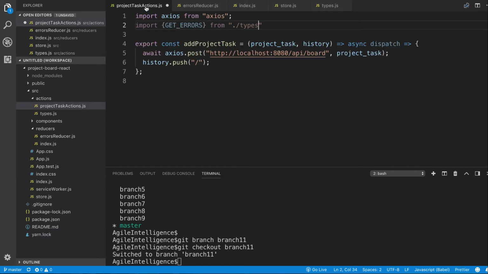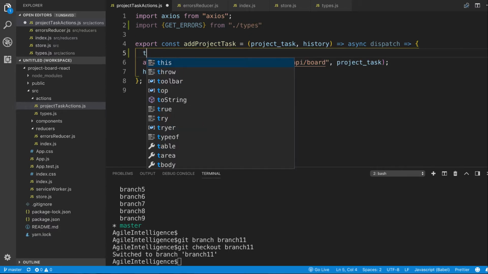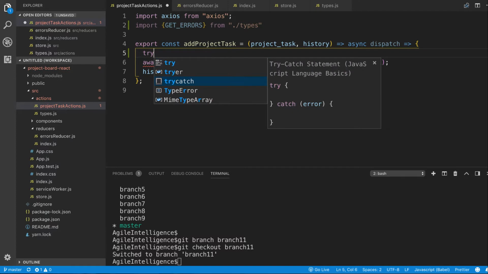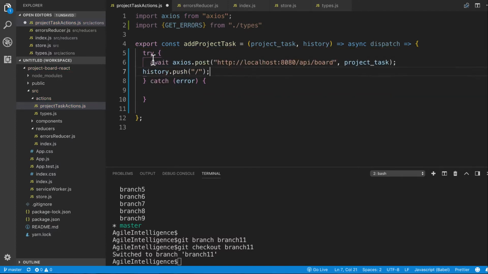So let's get coding. I'm pretty sure you're here because you want to see this thing working. Now that we have our import of the action type, what we're going to do is surround this little pretty piece of code in a try catch block. We're going to cut this out of here, and then try to persist this to our backend. That's the first thing we're going to do.